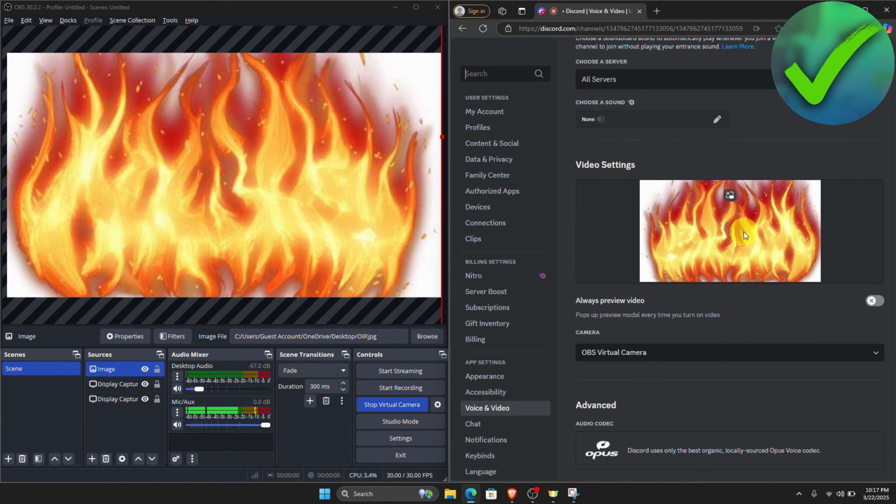So that is basically it. That is how to add OBS virtual camera in Discord.